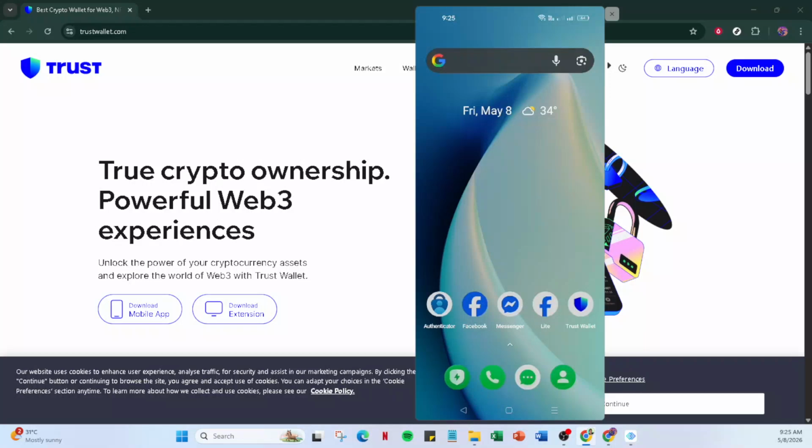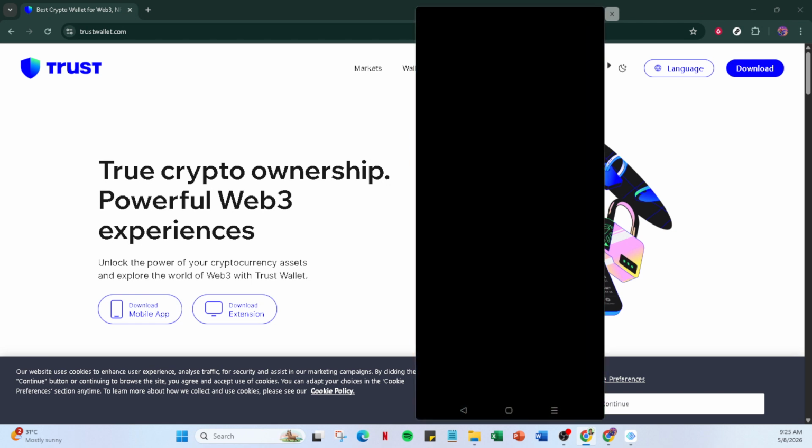In today's video, I'm going to teach you how to transfer crypto from crypto.com to Trust Wallet. We'll keep this simple and stress-free by preparing the receiving end first, then moving over to the sending app.